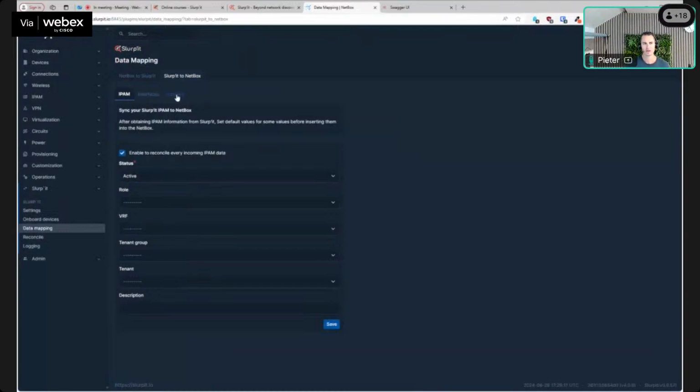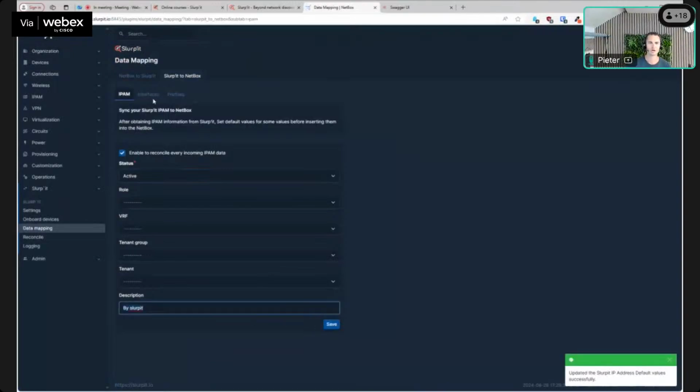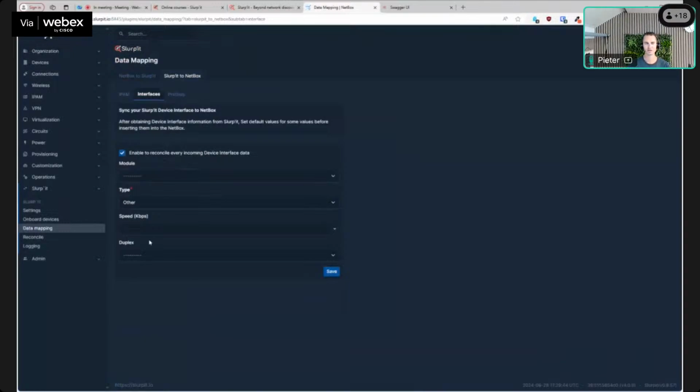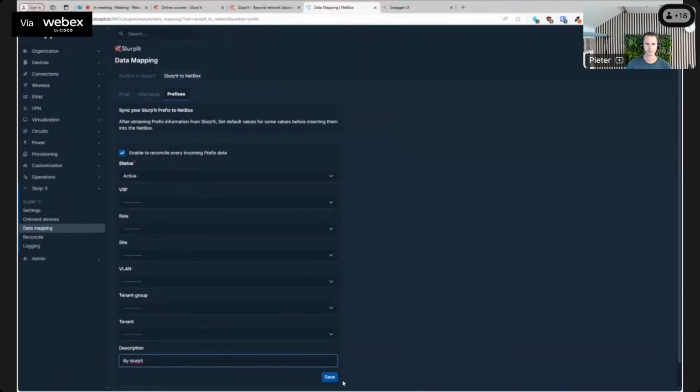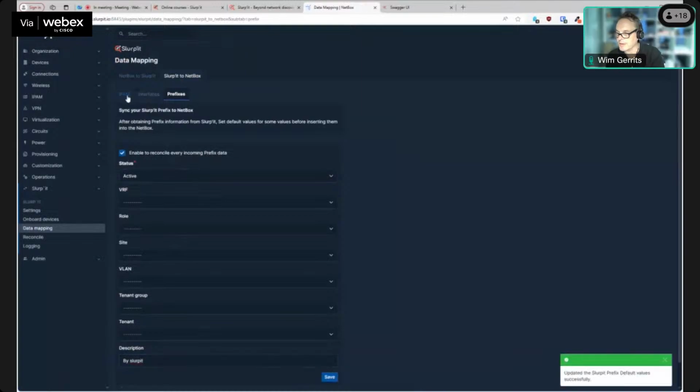So as you see, those are the 3 data objects we support at the moment. And here you could give it another status, and this will then be the default. So you can say for IPAM, if you want to know for sure where it's coming from, you could say the default description is by Slurp'it. And then if it gets in again, it will add this tag by Slurp'it, and we can do the same for interfaces. Interfaces doesn't have the description though. Prefix does. Joe is saying status is inventory in Nautobot, so that would be fine.